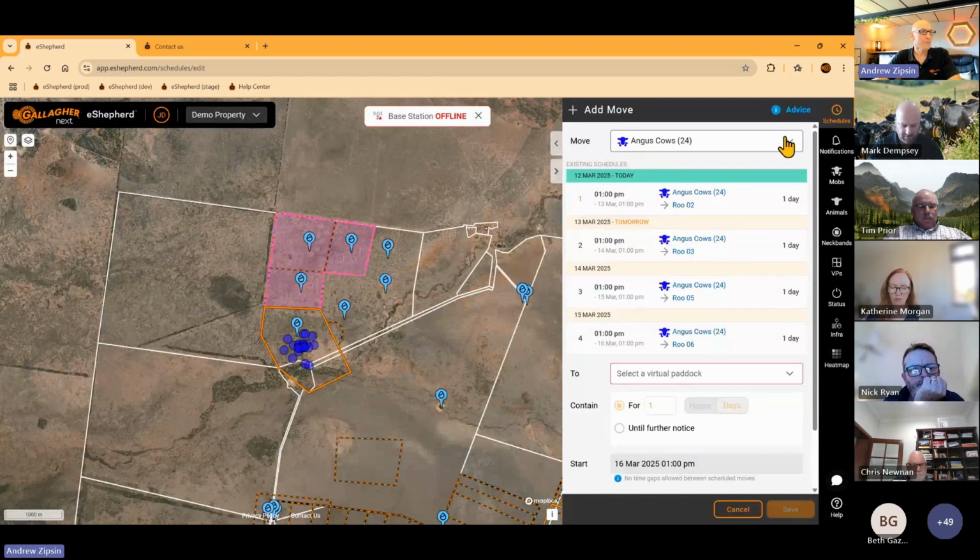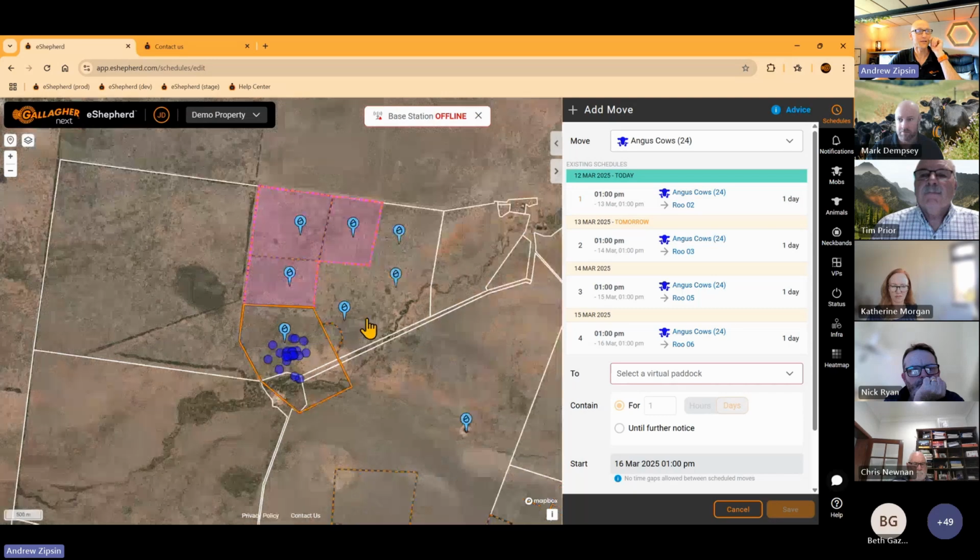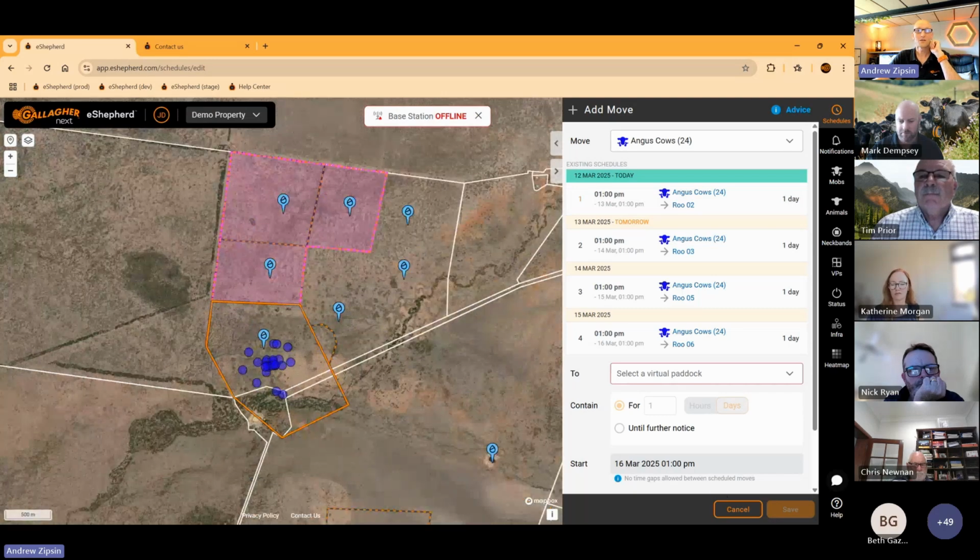So that would allow me to now leave the system to it, and it will move those animals day after day through this rotation. And of course, I hope you get the idea on how I can continue extending this until the animals have rotated all the way around this physical paddock and have grazed it out. Any questions on that?